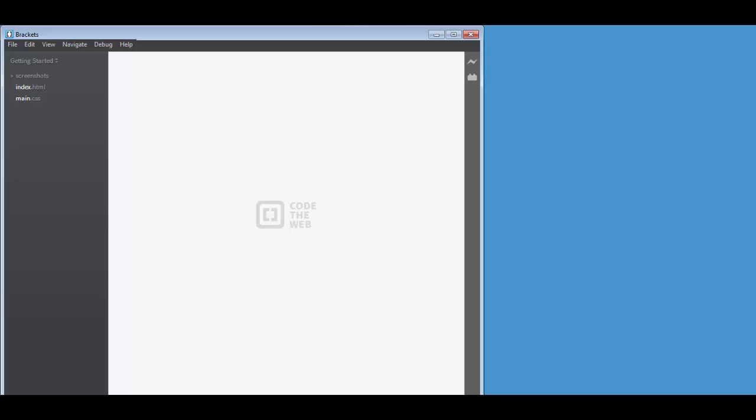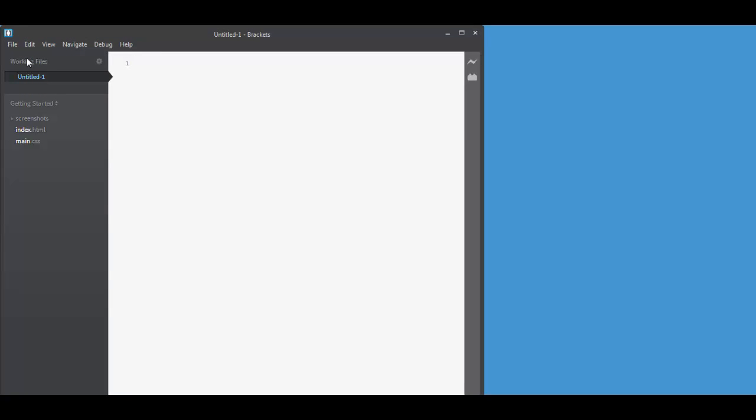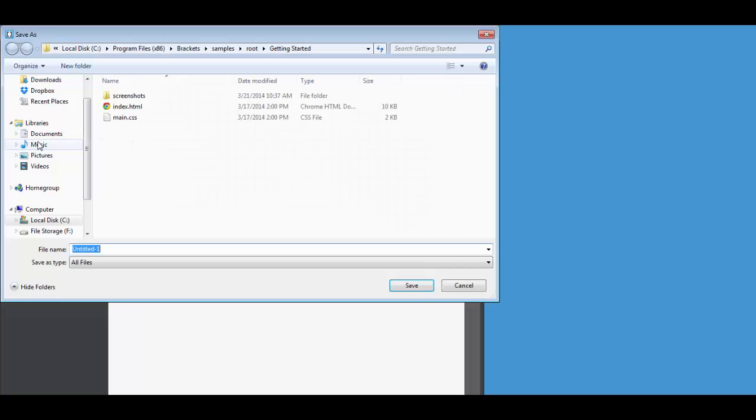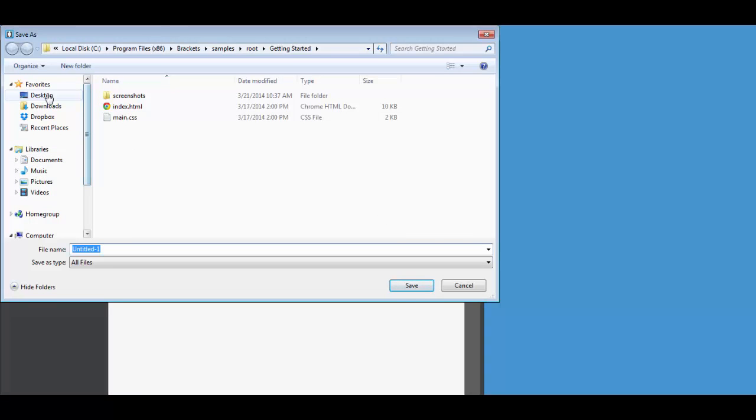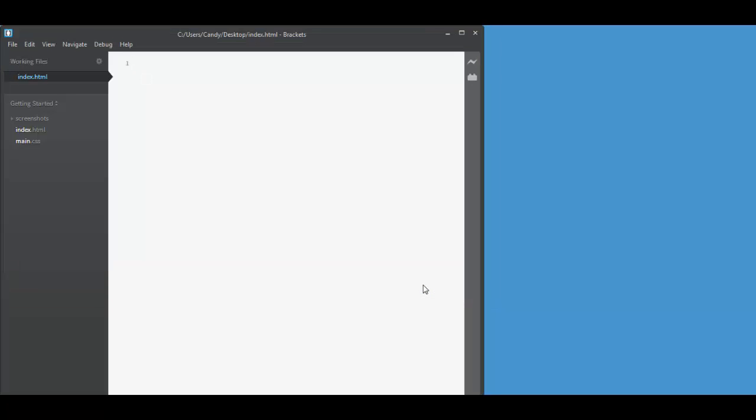Now we have Brackets open on the desktop, and we're going to create our file again. We're going to create index.html. So the first thing that you'll do when you've got Brackets open is go to File, New. Notice it's untitled. So I'm going to save it. File, Save As, index.html. Saving it to my desktop again.